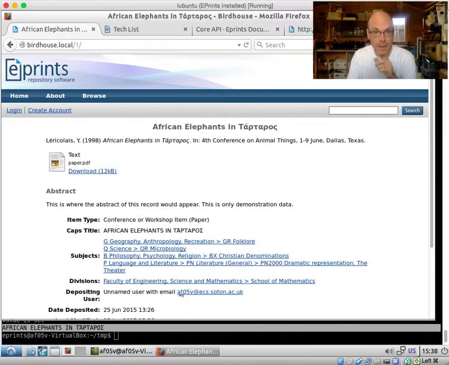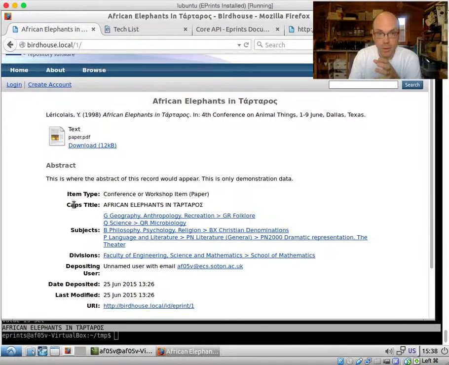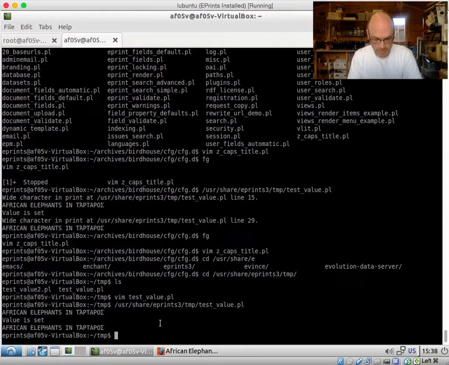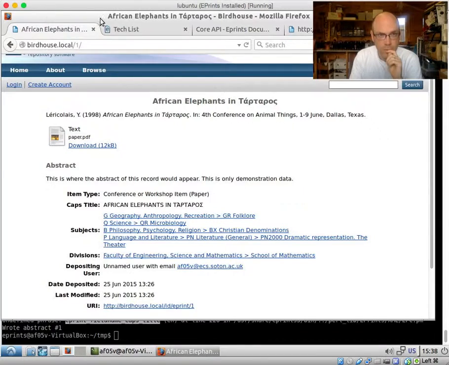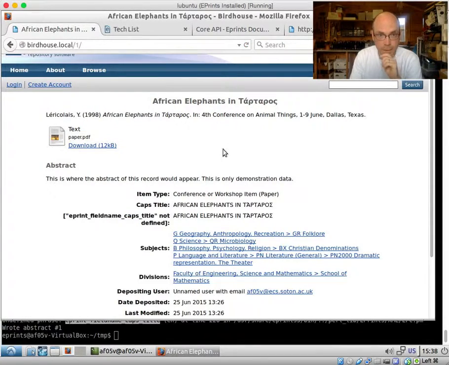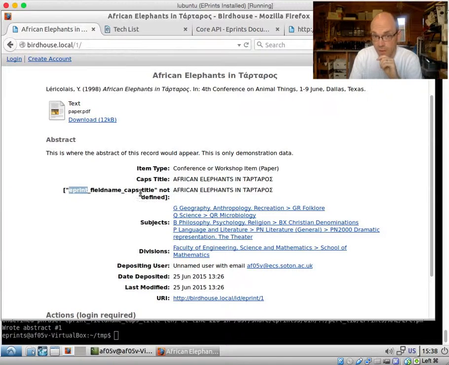Now, if we come back here, do you remember at the start of this process, we put caps title into this list that generates automatically, and then we added it by hand. Now, if I generate the abstract for number one, I've got an undefined phrase, because the part in the loop is looking for the phrase for the field name, which I haven't set, so you'd have to set that. But as you can see, this is the one I put in by hand, and this is the one in the loop now that is being tested. Unfortunately, we had to create a new metadata field for that, but I think that was a useful thing to see.